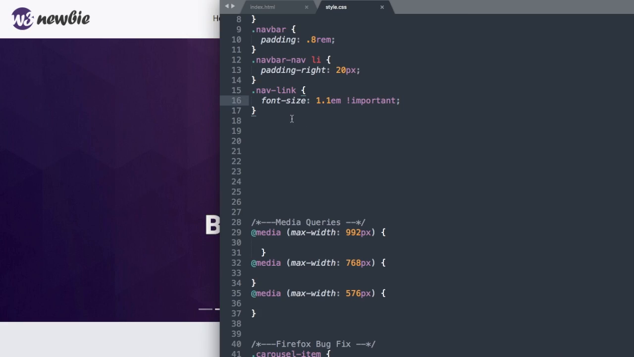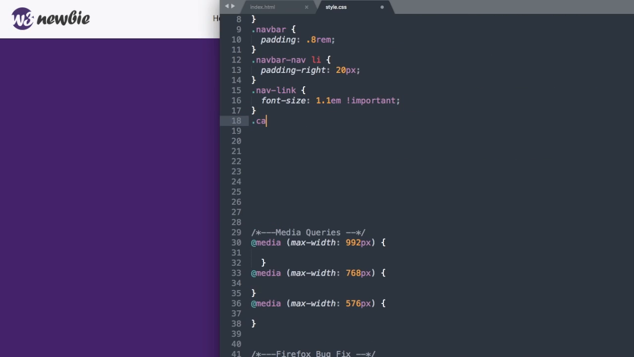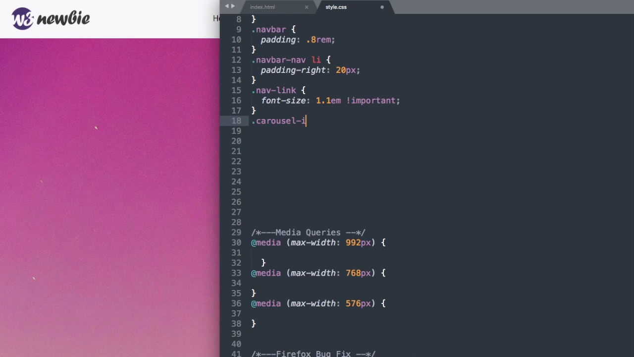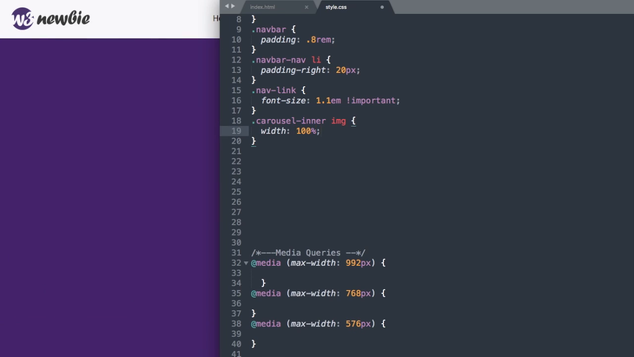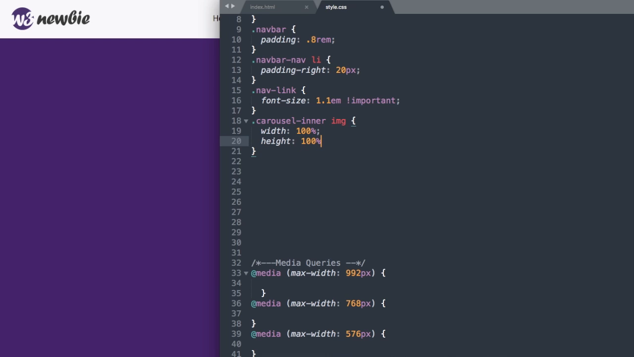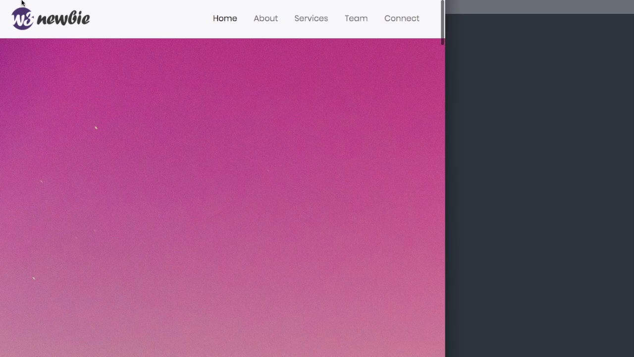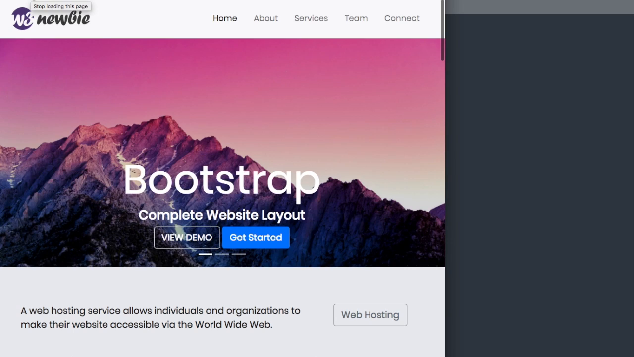Okay, so next let's drop down to our carousel or image slider. So we'll say .carousel-inner img to reference the images, and we'll give them a width of 100% and a height of 100%. So they take up the full screen and we can see the whole image. Okay, so now we can finally see the whole image here.